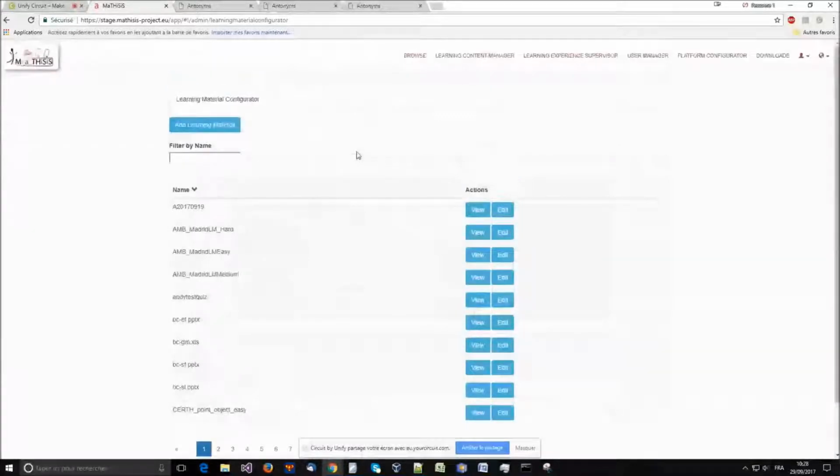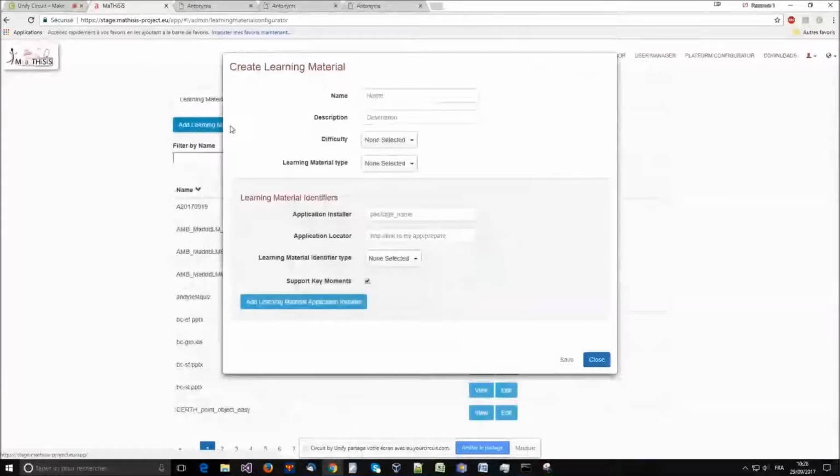What you have to do here is to click on the Add Learning Material button, and then fill all the necessary fields. For this example, we are going to create 3 learning materials, one of each difficulty: one easy, one medium, and one hard. All 3 are going to be web-based LM. So I'm going to name it LM Web Easy 28 September, for example. Description: Demo LM.